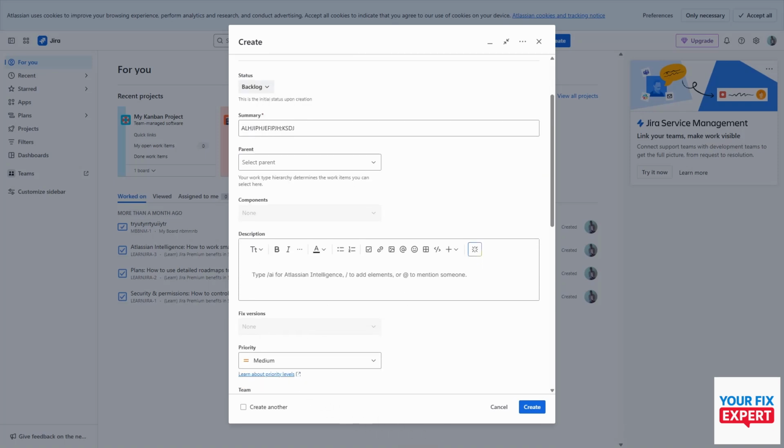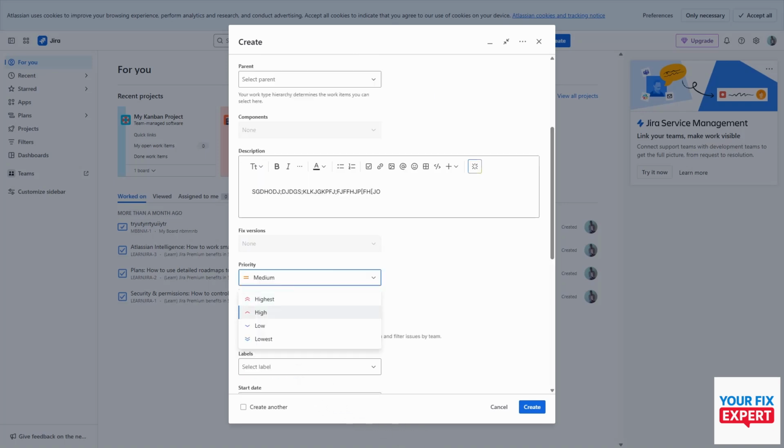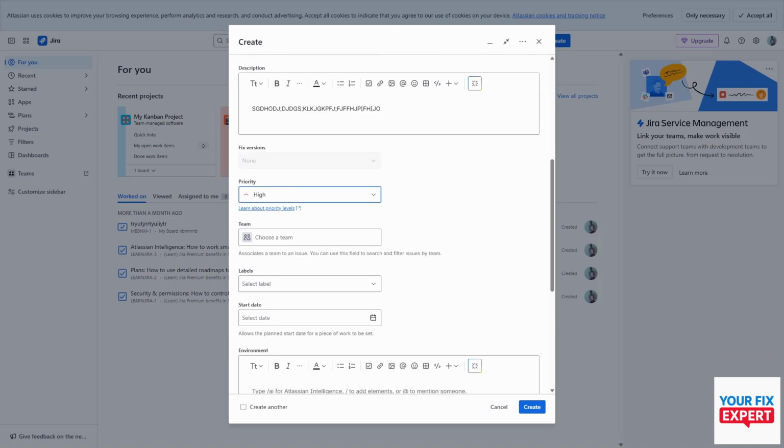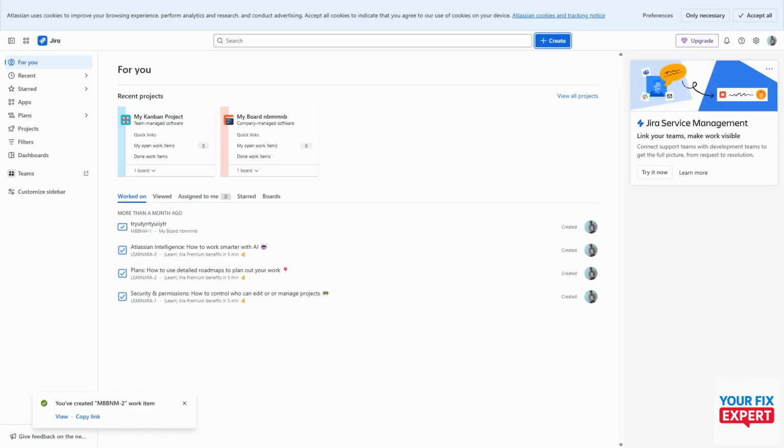Then all we need to do is set the priority. And we don't need to worry about setting start dates and so forth, unless, of course, that is something you need to worry about. And from there, we are pretty much done and we can just hit create. And there we go. We have now created a bug report for the other members of this board, whoever's responsible for dealing with that.